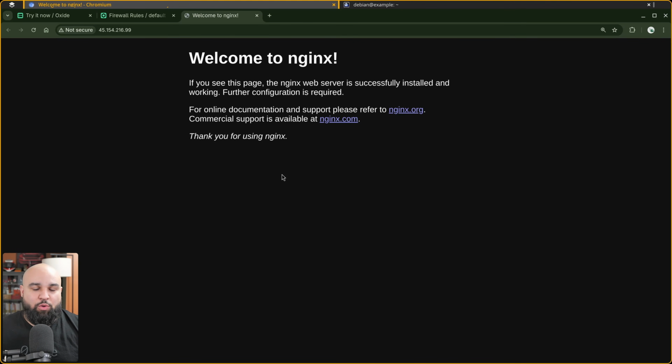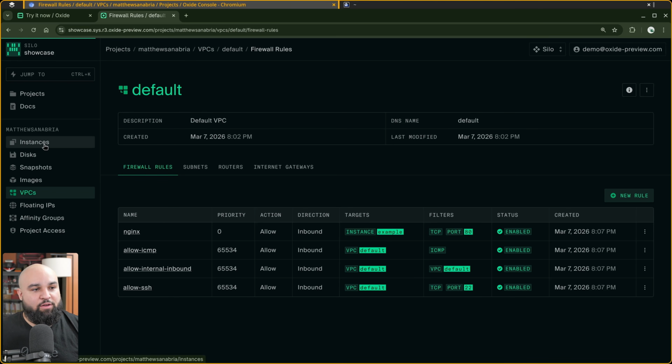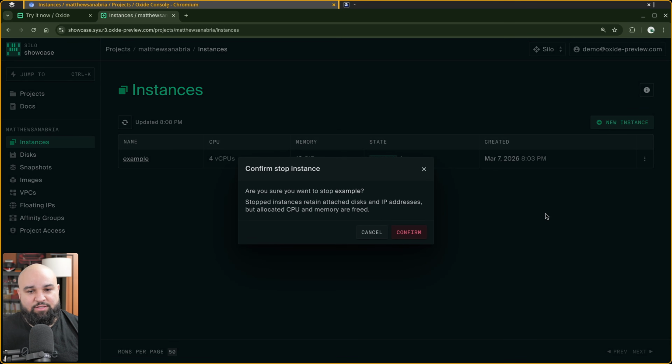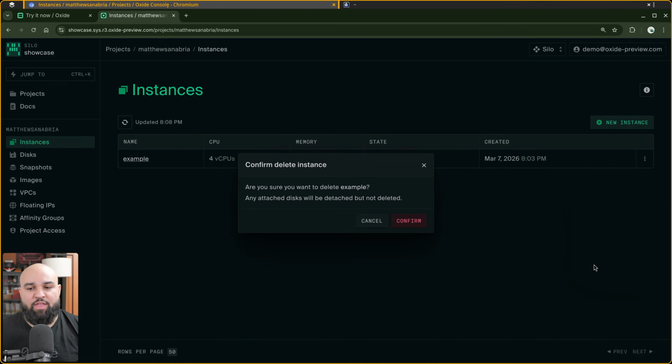Now let's do all this in reverse to clean everything back up. So I'll go ahead and close that. I'll disconnect from my SSH session here, get out of there. I will go ahead and go to the instance. I'll stop the instance. So once that instance is stopped, I'll be able to destroy the instance. So I'll wait for just a few seconds here. It takes just a few moments for the instance to fully stop. Then I'll delete the instance.